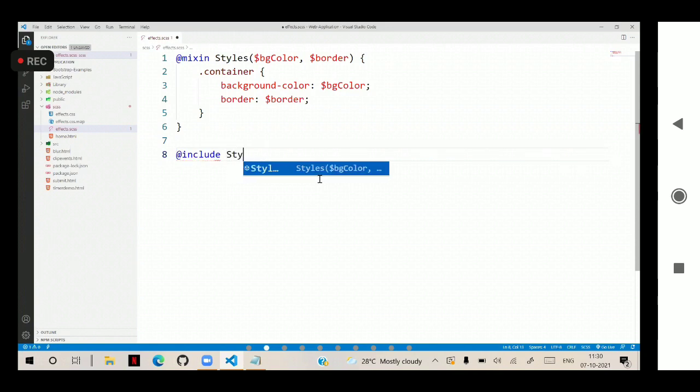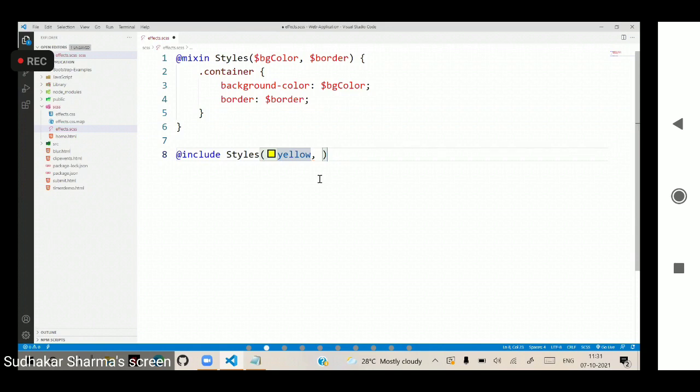Include styles, and it is expecting two parameters. The background color I give as, suppose, yellow, and the border I define as 2 pixel solid red, like this we define. This is how we configure the parameters.